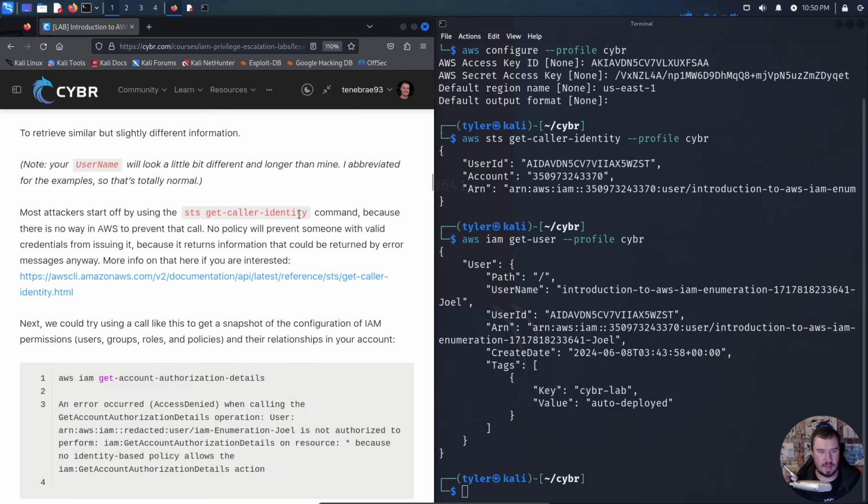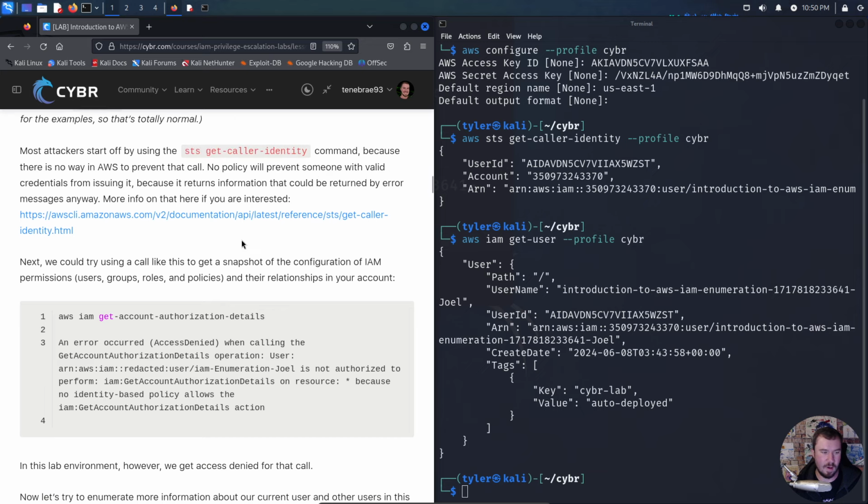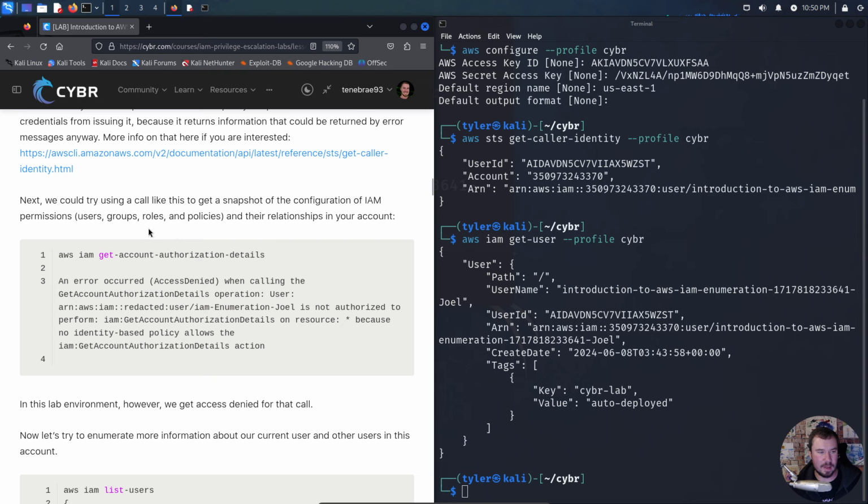Most attackers start off by doing this, of course, which is exactly what I do, both in labs and in AWS pen tests, because you want to know what information you have about your user, and AWS isn't going to prevent that call. You can actually set up alerts though. So when you see a user making these calls a bunch of times, you can set up alerts on the security side of it. But let's keep on going.